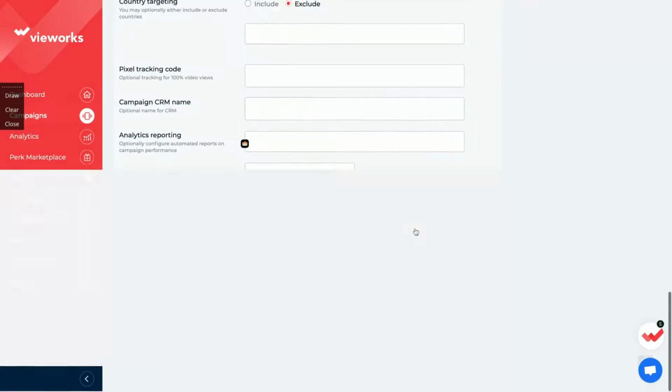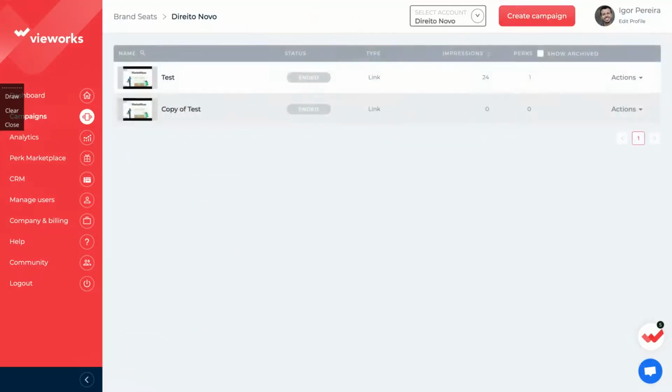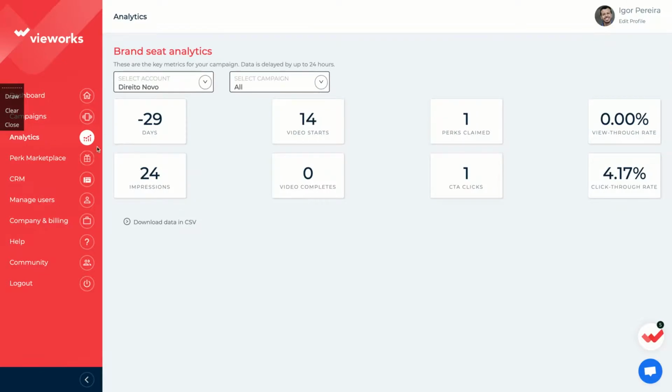So when you create the campaign, you just save the campaign. And it's done. You're gonna have a new campaign. It's written here ended because I didn't change the dates that the campaign will end, so I just copied to show you how you create a campaign. And here you can see you have analytics.